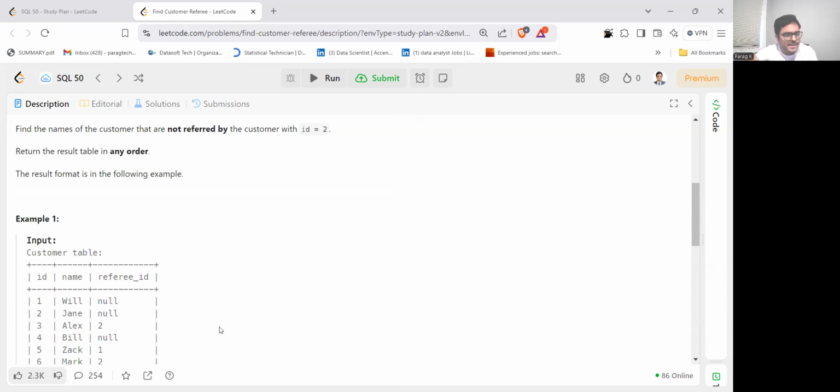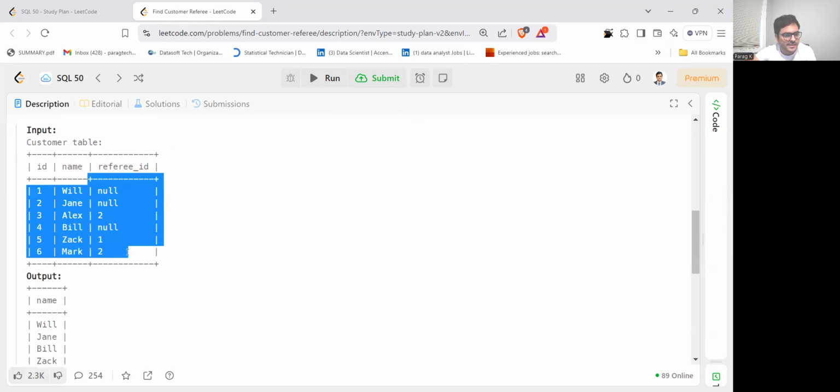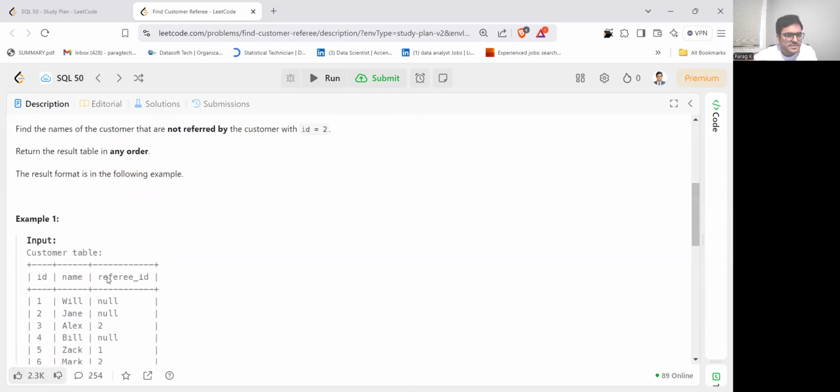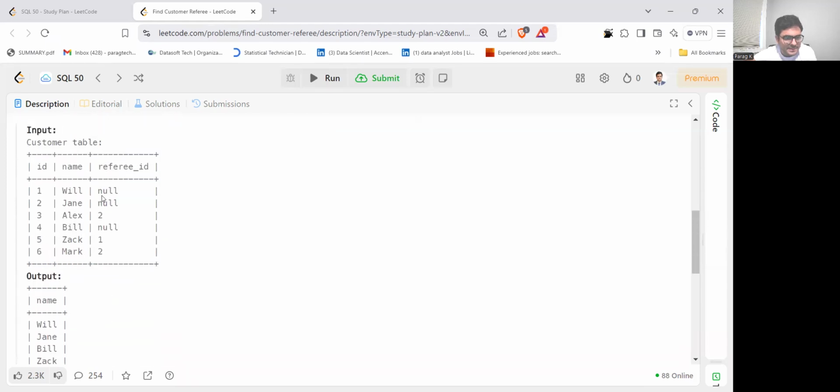Okay, and it's not referred. When there's an equal to something like that, it's more likely that we have to use a WHERE statement to exclude that. The result format is in the following example. We have the ID, name, and then the referee ID. Basically, wherever there is ID 2, we don't want Alex and we don't want Mark. Everyone else is fine.